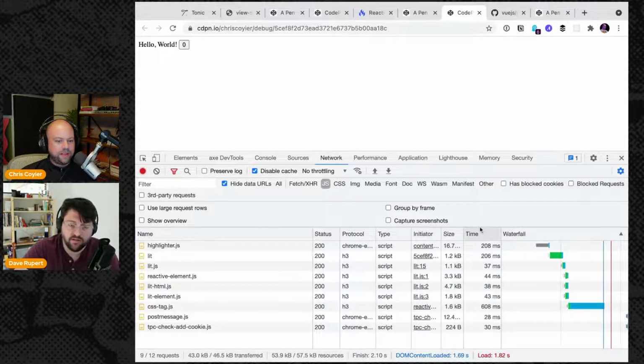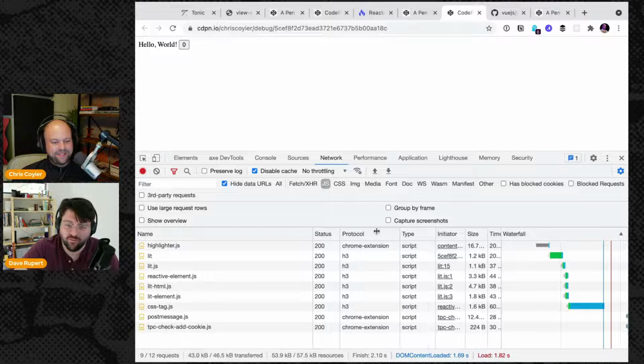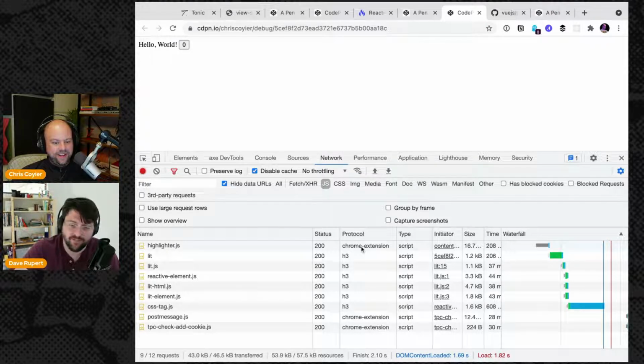Why isn't there a button that says "Don't show me Chrome extensions"? I don't care about Chrome extensions. It'd be nice to just ignore them when I open this or something. Is there an ignore button? Apparently not. But it's still pretty small.